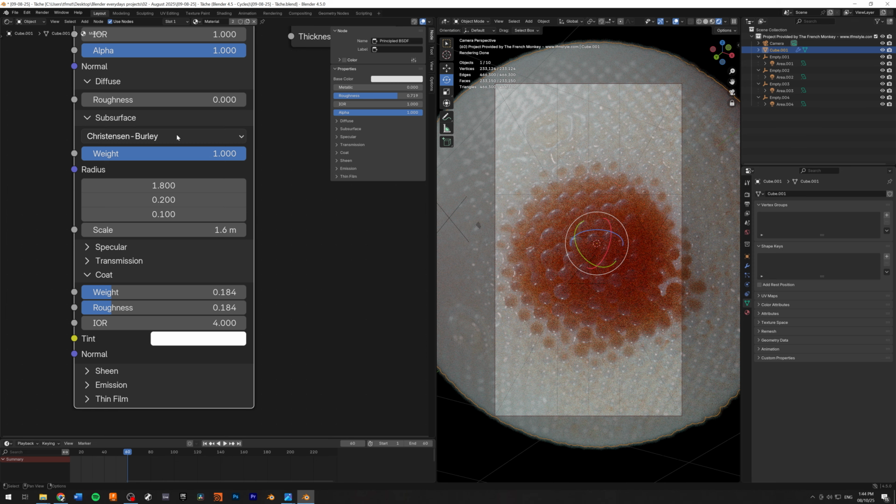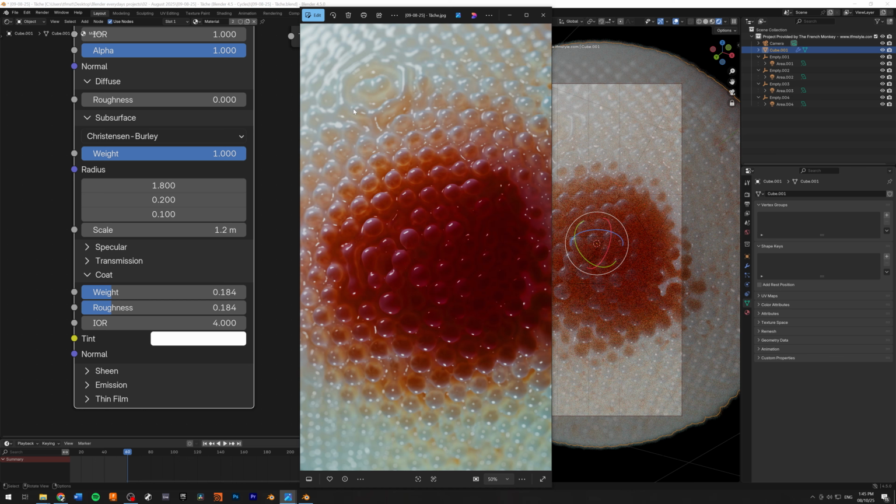And let's take a look at the shader editor. This time I used the right subsurface method. I changed the scale a little bit. Inside of Photoshop, I then made it a lot darker. So that's how this came up.